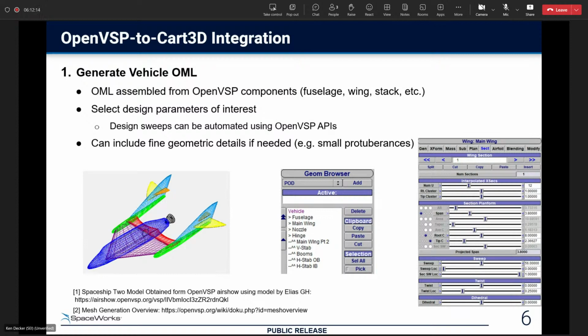So, getting into how you do OpenVSP and Cart3D integration. The first thing you do is generate your vehicle OML like you normally would. The OML can be assembled from OpenVSP components, like we've been discussing today. And each of these components might have some design parameters of interest.